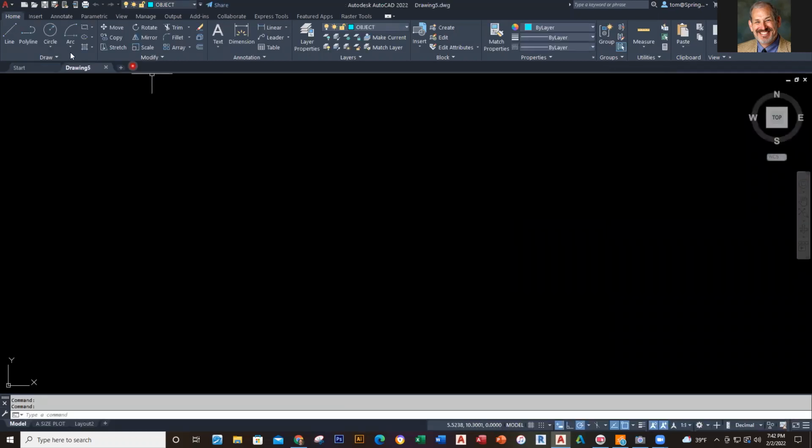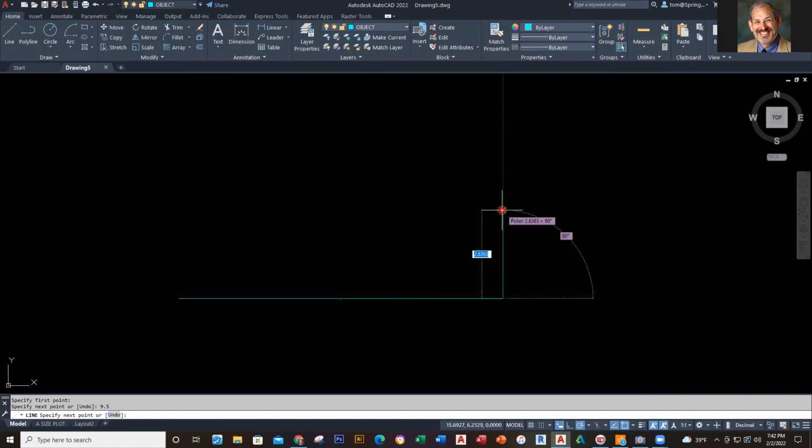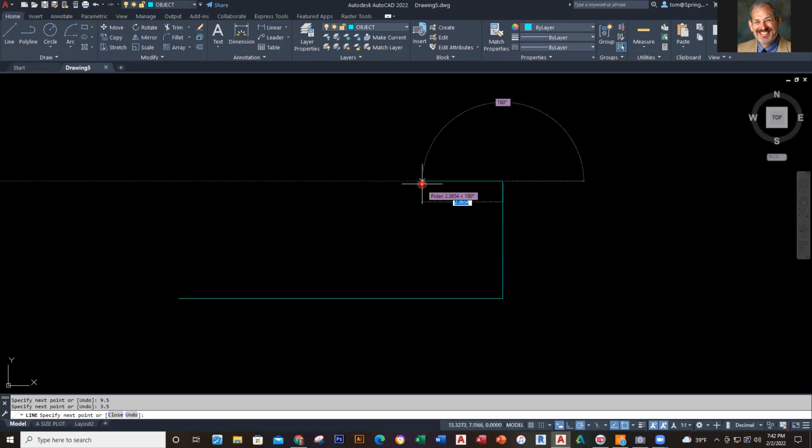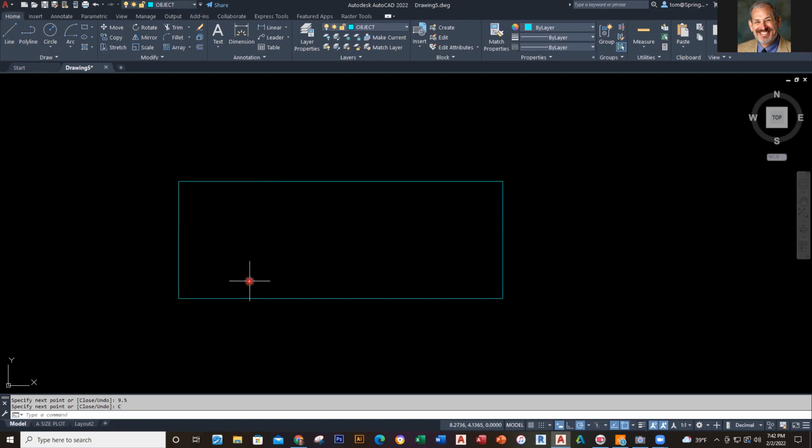And I'll start by going line, and I'll just draw a frame, which is going to be 9.5, enter. You'll notice I don't have to type the inches here because it's assumed. 3.5, and then 9.5, and then I'm going to right click, and I'm going to choose close. So I have that. There's nothing too special about that. If I hold my cursor over these and check it, I'll see that I have this right there. And that's what we have going on right there.